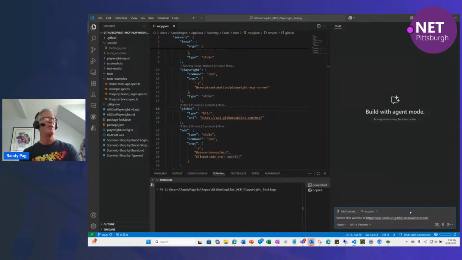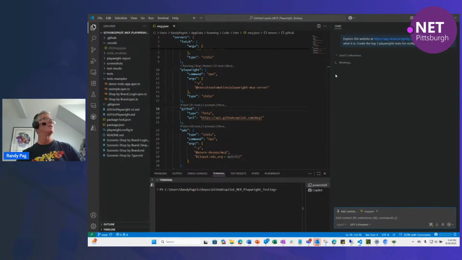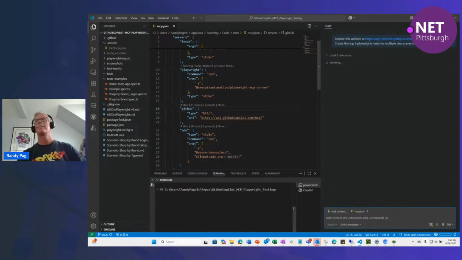I want to explore this website and tell me what it is. And then I'm going to say create the top 3 Playwright tests for, I'll say, multi-step scenarios. Something like that. So I'm just giving it a natural language style prompt. And then Copilot will go out and explore that site.